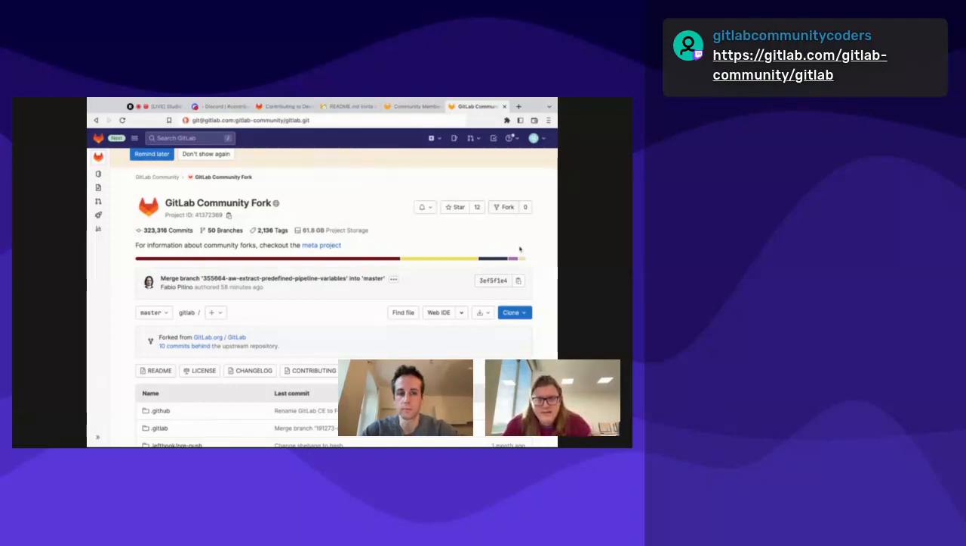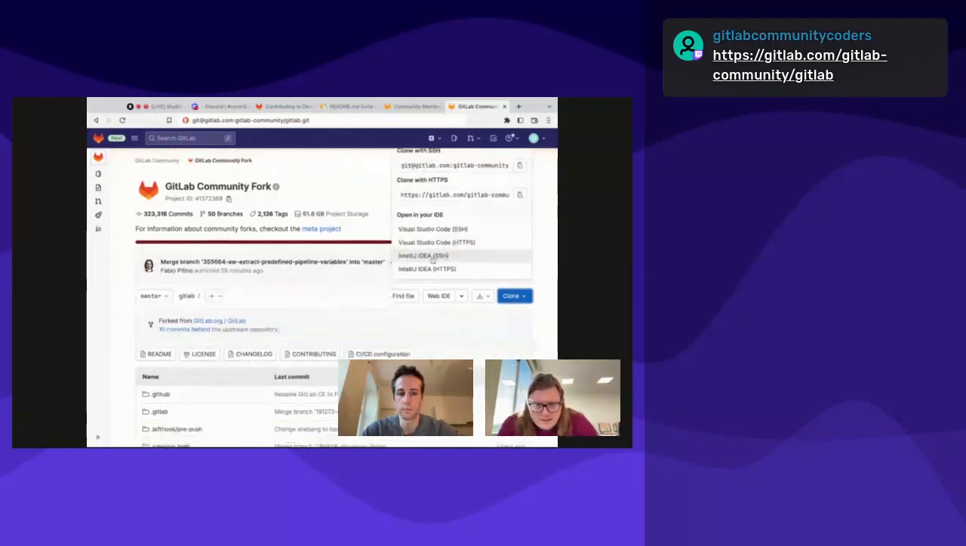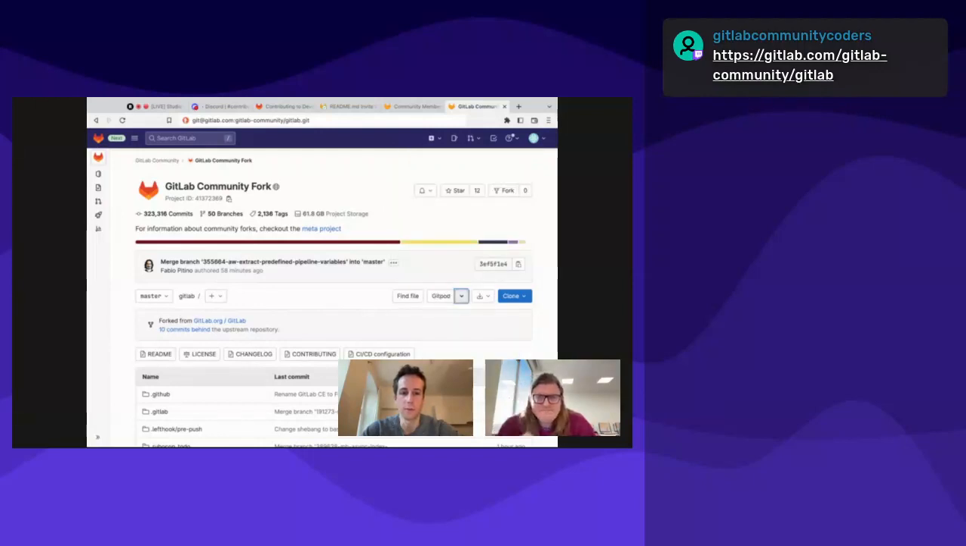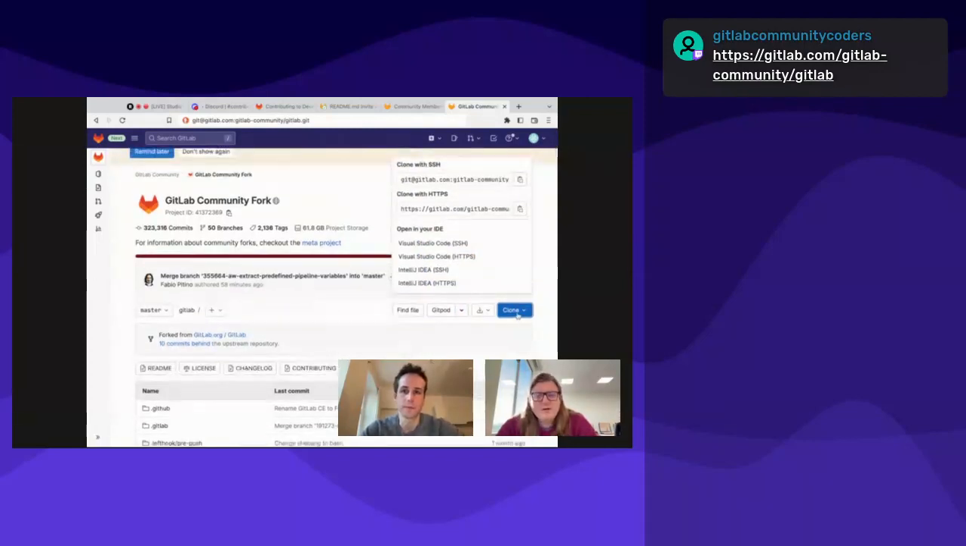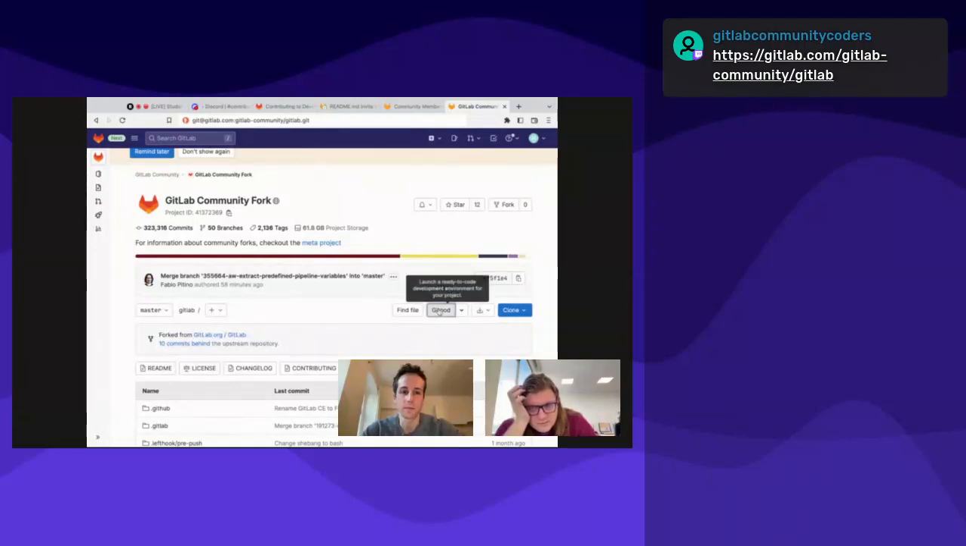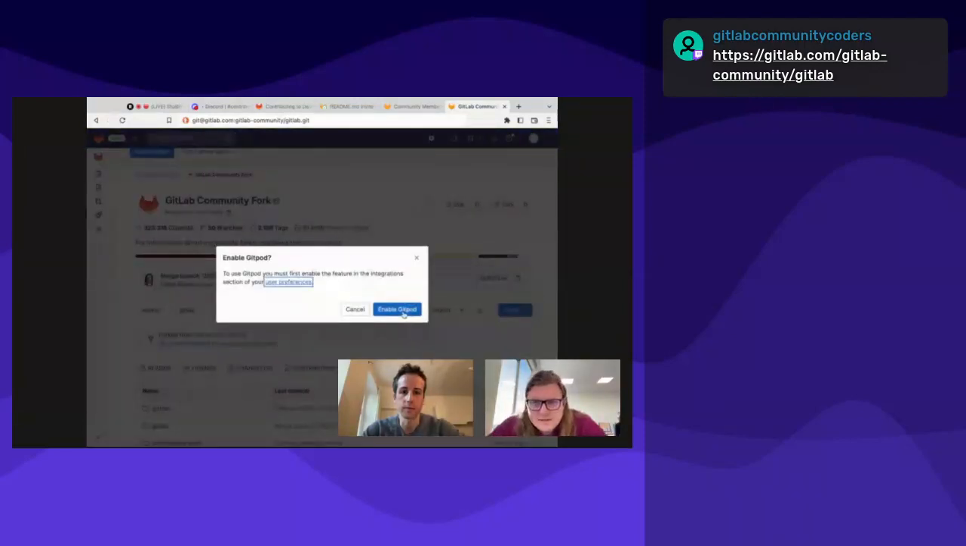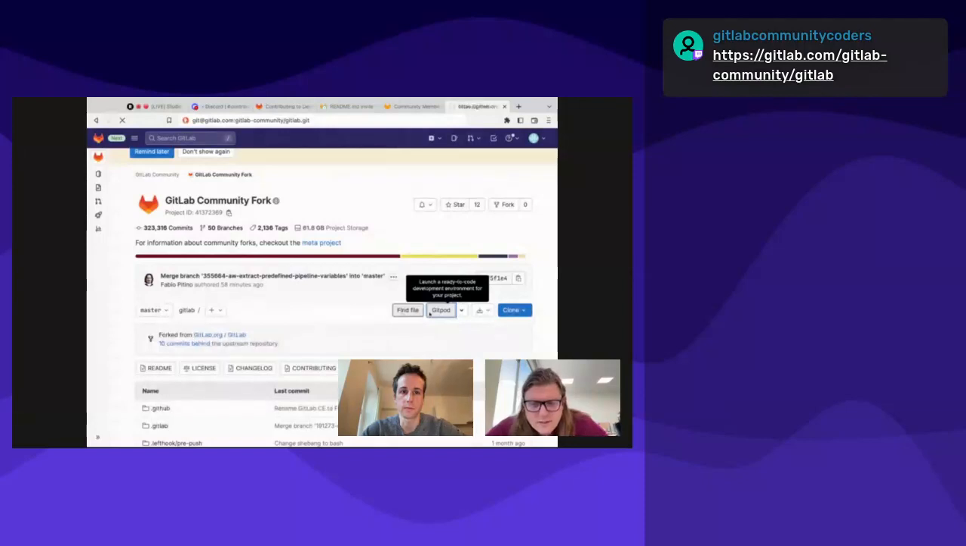There's an arrow down next to the Web IDE, on the left of clone. Right here, yeah, exactly. So we'll go to GitPod. Click on the word GitPod. All right, cool. So we'll enable GitPod.